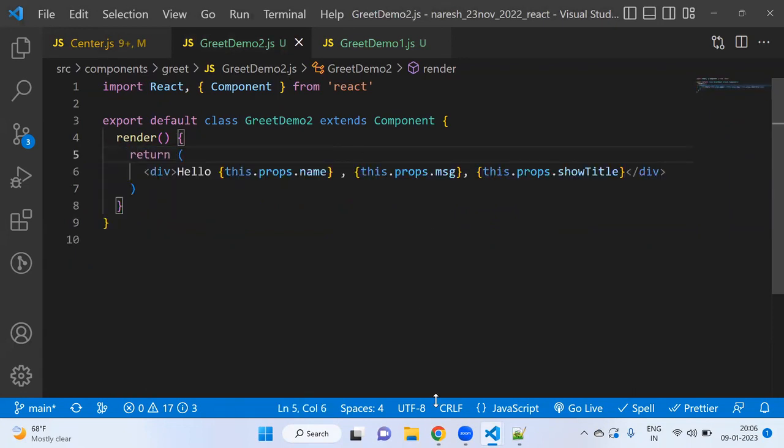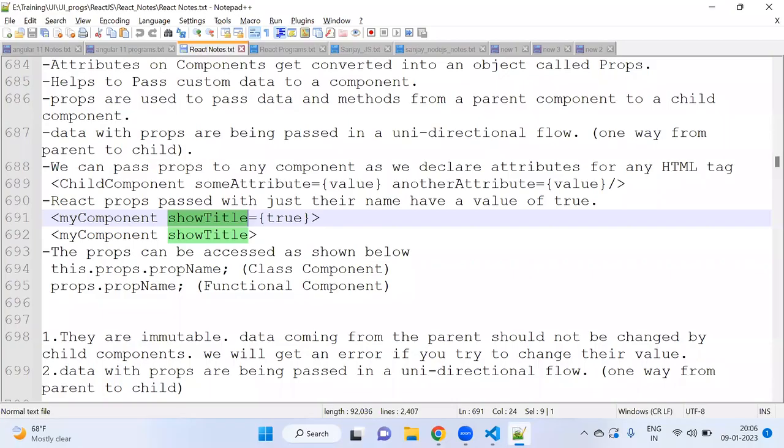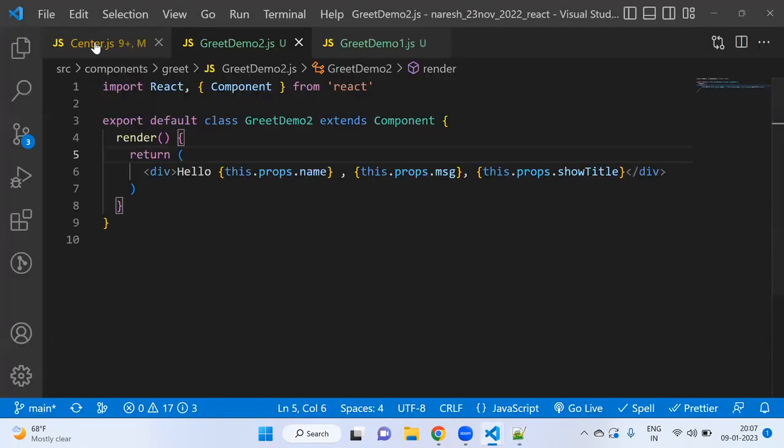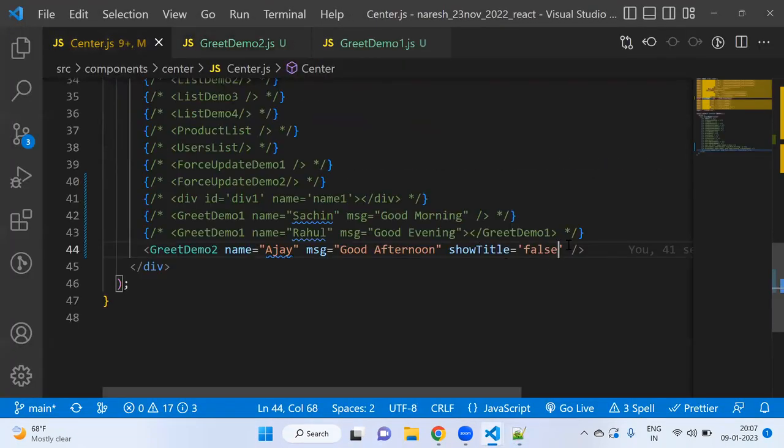Yeah, that's what I'm trying to explain here. So if you pass it like this, it is true. If you pass it like this, it is also true. Both of them are true. Yeah. So false you have passed as a string, I guess. That is why it is not working.